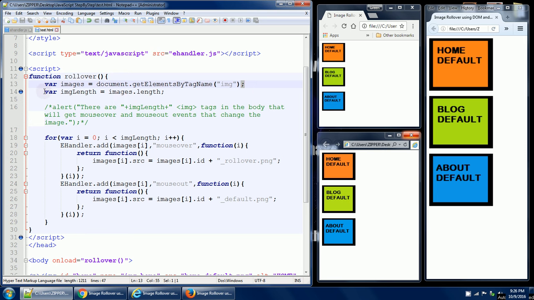The next statement, line 14, var imgLength equals images, which we created right here, dot length. When I first ran this code, it actually did not run correctly. When I rolled over all these images in these different browsers, I was not getting the secondary image with the star on it. I wasn't getting my rollover image. I was only getting my default.